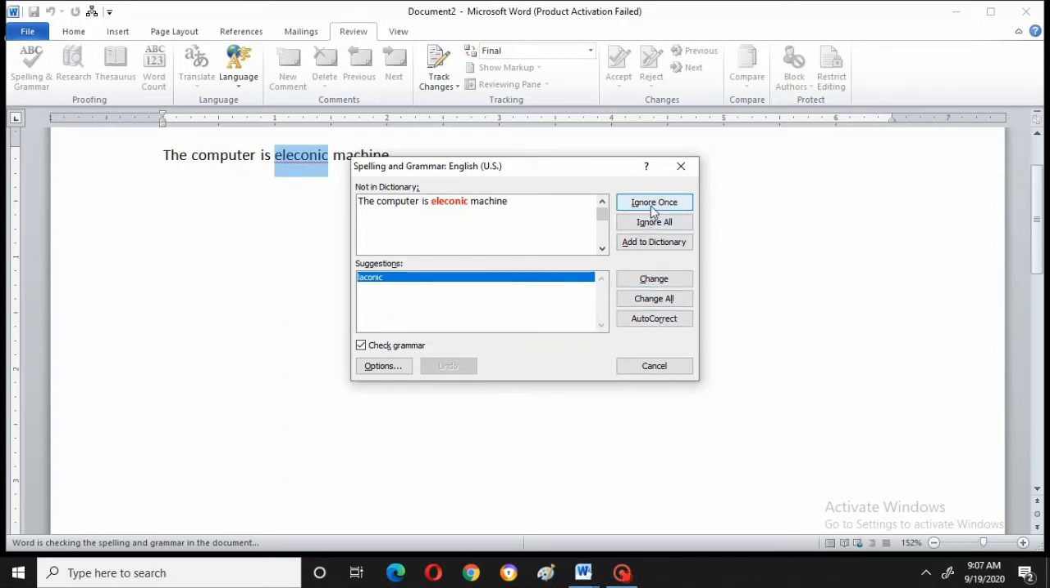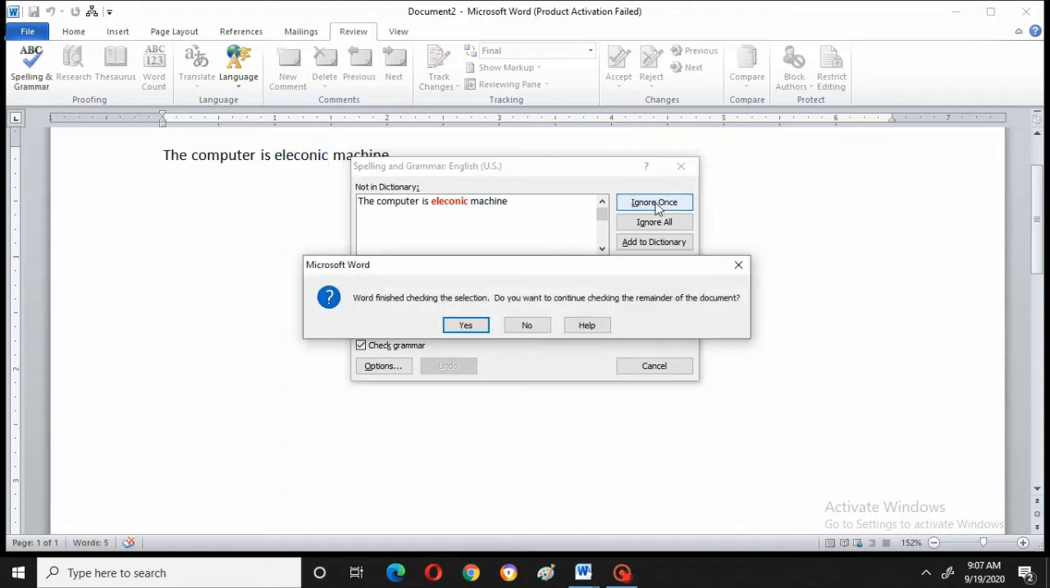Now what are all these actions? So ignore once means, suppose you think that particular word is correct for you, it might not be there in the system, but it might be right for you. Whatever you have typed is right, then you can say ignore once. I will ignore it. I have clicked on that. It is saying Word finished checking the selection. Do you want to continue checking the remainder of the document? I will say yes.